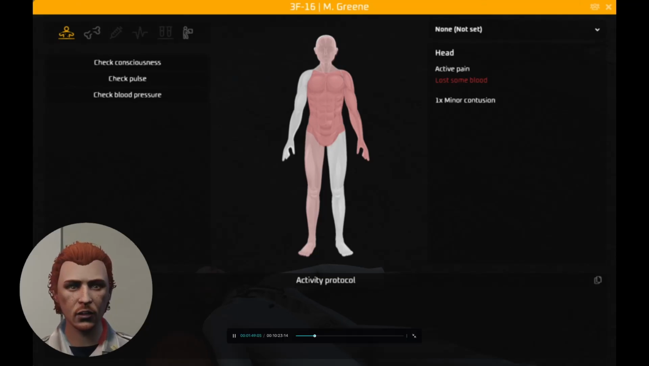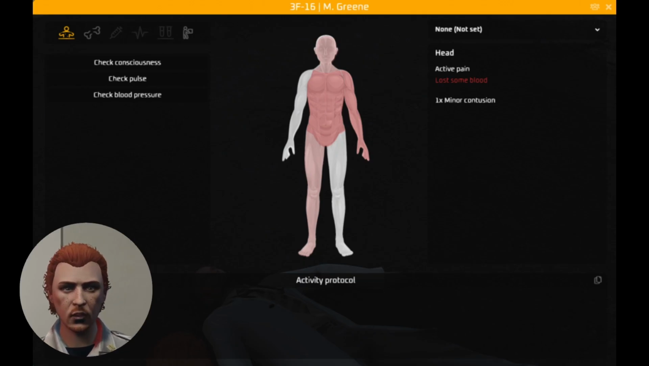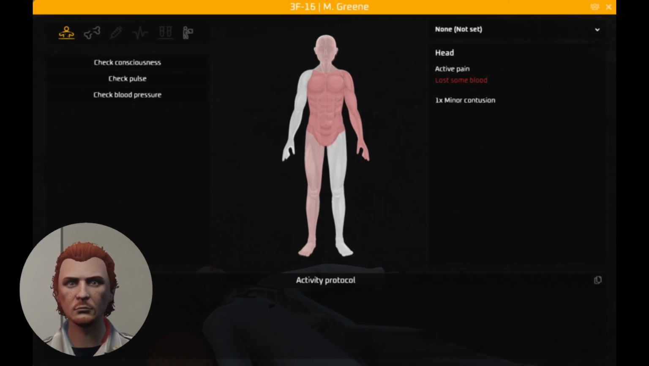This is the interface for our medical menu. At the top left, you have the tabs for the different actions that you can perform. Under those tabs, you have the actions. In the very middle of your screen, you have the patient split into 6 regions: head, torso, left and right arm, and left and right leg.